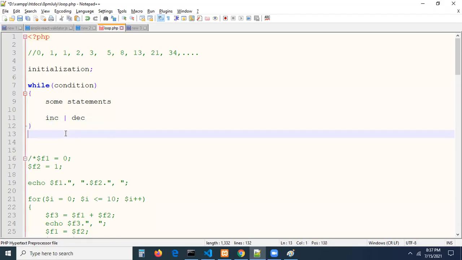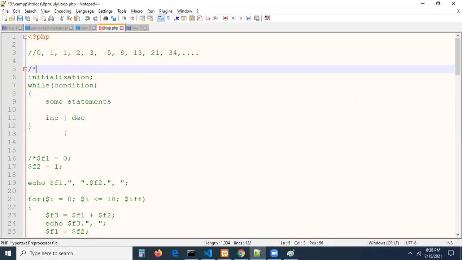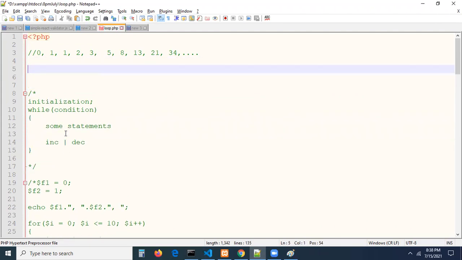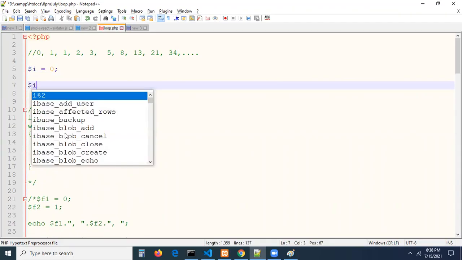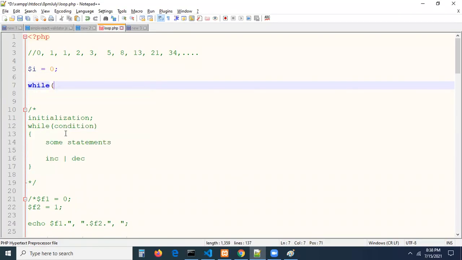Exactly. But here you can see, performance wise, is while faster or is for faster? You know, while loop is faster. Why is while loop faster? Let me explain very clearly. Now you can see, I want to print 1 to 10 numbers, guys. $i equal to 0. This is initialization. Now the condition: 10 times you have to iterate, right? So 1 to 10 numbers you want to print.